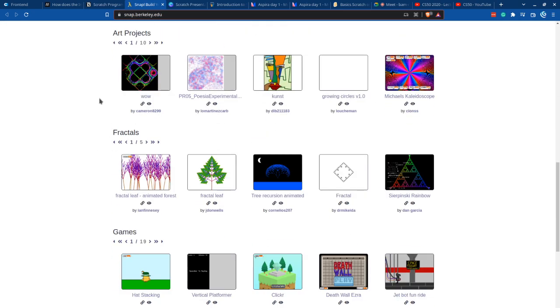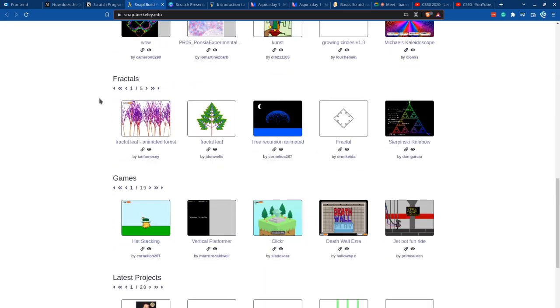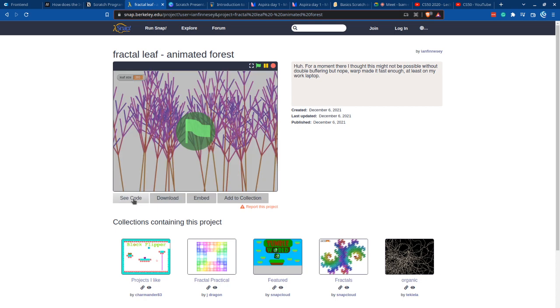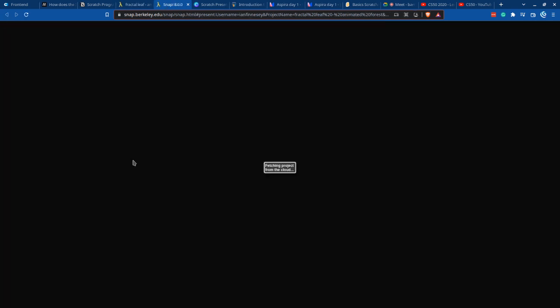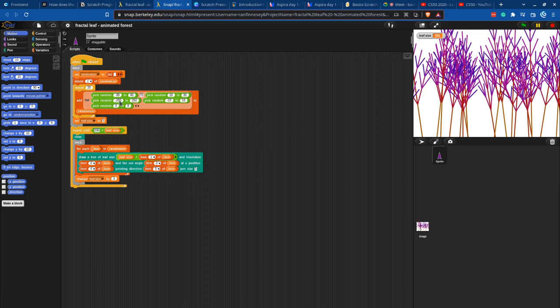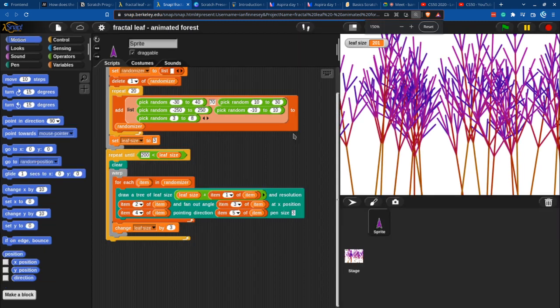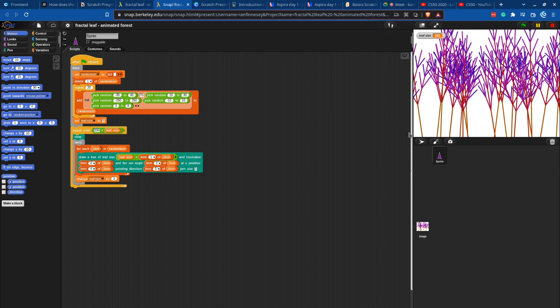Here is also a different programming language. It is similar stuff, also drag and drop, like C code. Okay, let's see this code here. Look here, it is also almost similar, isn't it? Look, when click, wrap, set randomizer, a lot of stuff here. So you don't get, oh, it's too hard, it looks so difficult. Just go slowly, step by step.